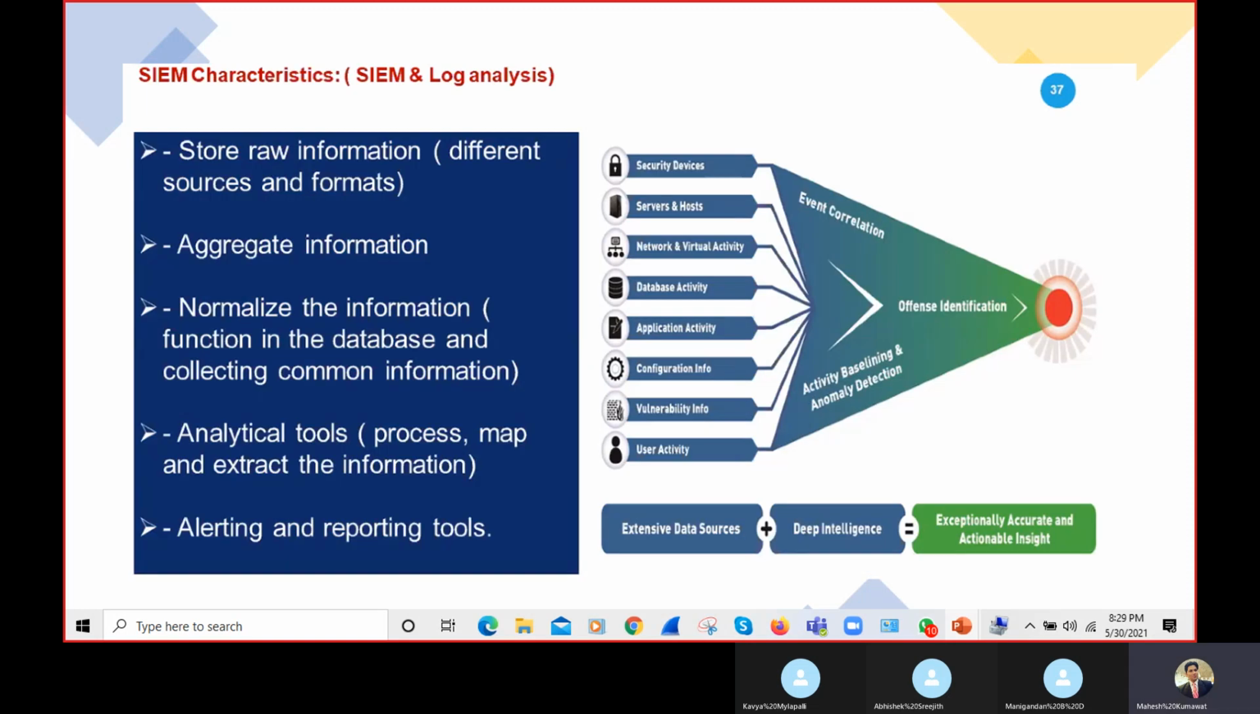So we have seen the characteristics of SIEM and log analytics. Store and review raw information, sources and formats. Aggregate information, normalize that information, function in the database and collect common information, analytical tools, process, map, and extract the information, alerting and reporting tool. So we have the coordinated reporting tool.